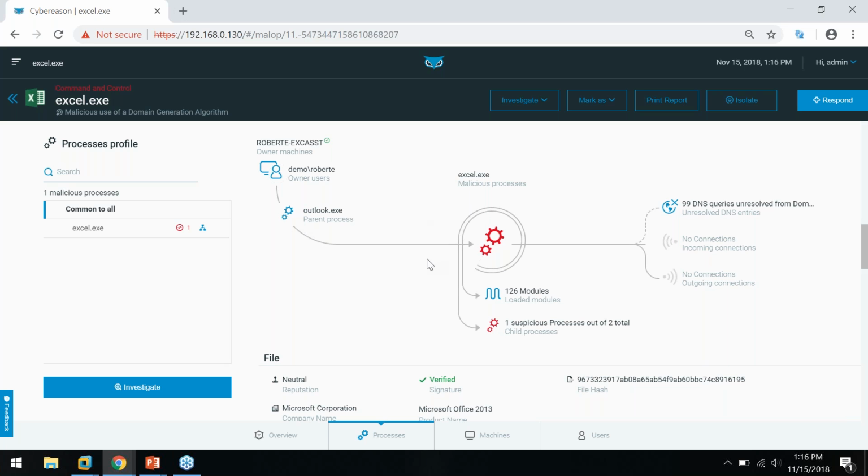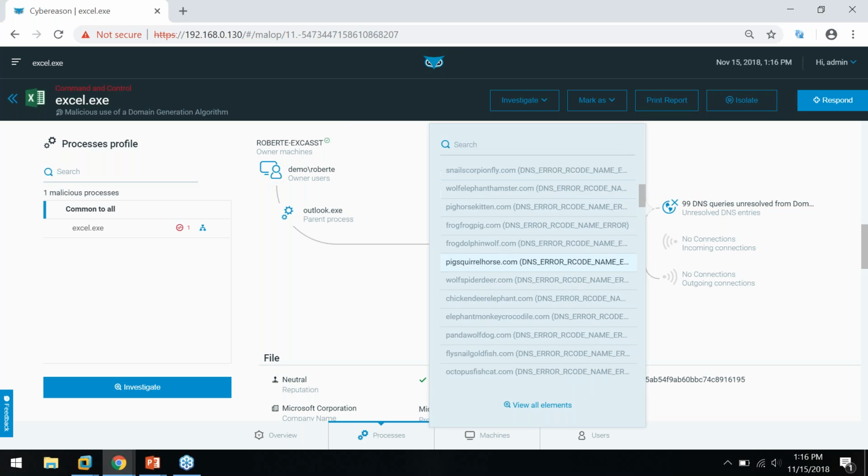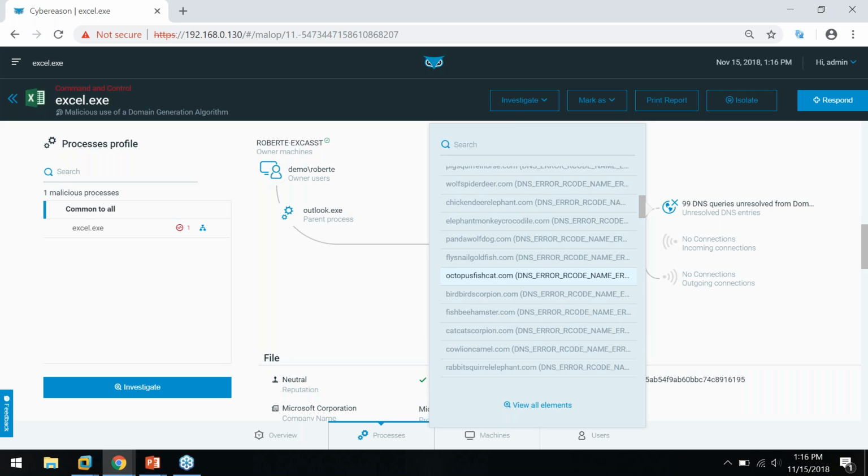As an analyst, now I know what the entry is. Was it a drive-by download? Then I would have expected maybe Chrome or Firefox or a browser to be there. But the fact that I see Outlook tells me it's probably a phishing attack. I can see a bunch of queries resolved over here, and you can see they are just random names. They do not even exist in this case.